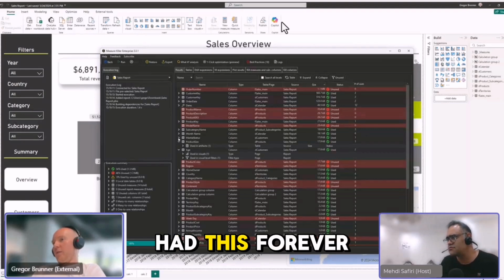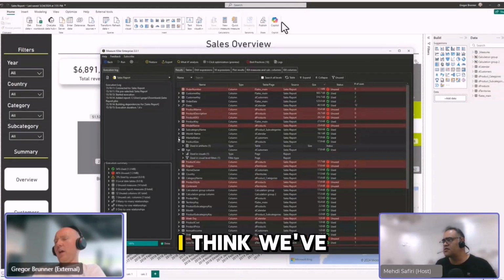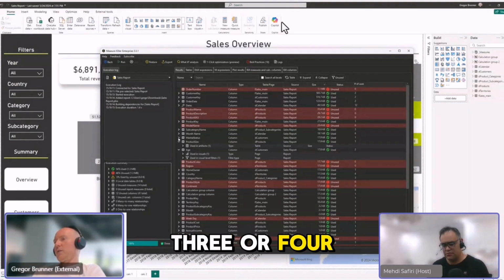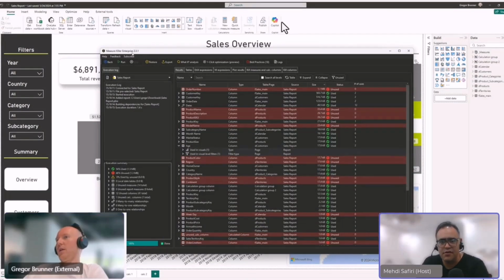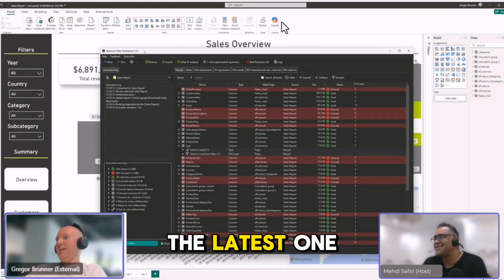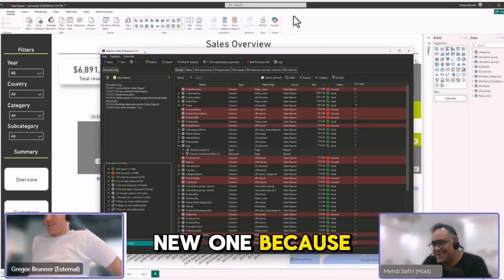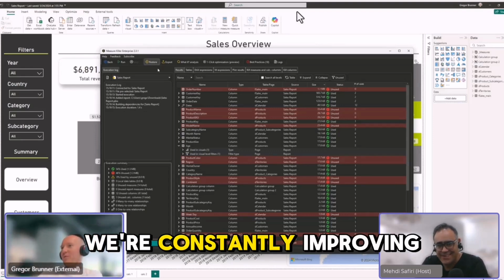We've not had this forever. I think we've had it for 3 or 4 months, that we also take into account Power Query. I haven't seen it. My version is always old. Get the latest one. Yeah, get the new one, because we're constantly improving it.